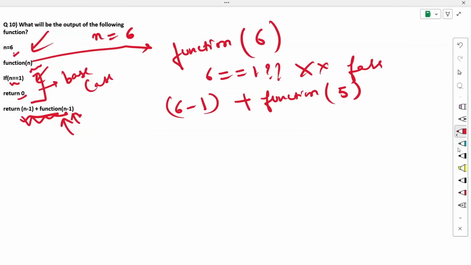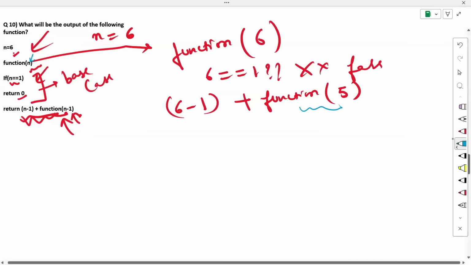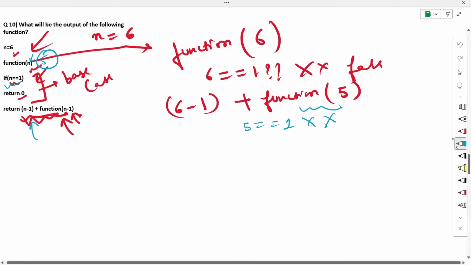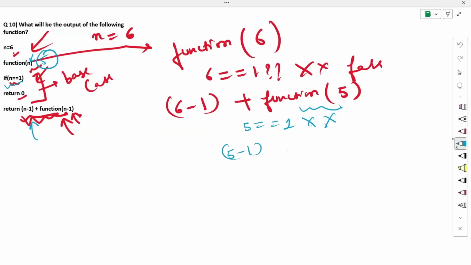So this was our first function call, and after that here we have the second function call. Now again function 5, that means here 5. Now check this base condition. If n is equal to 1, so if 5 is equal to 1, no, this is wrong. So we will see this line, that is return n minus 1, that means 5 minus 1 plus, again there is a function call, n minus 1, that means 4.